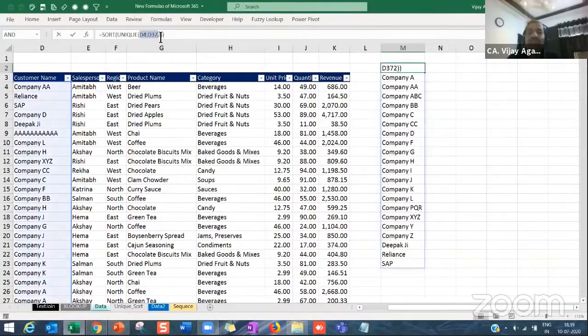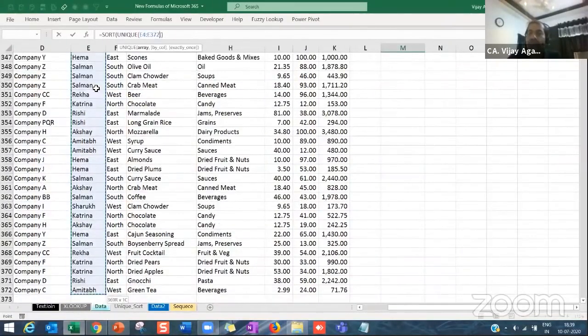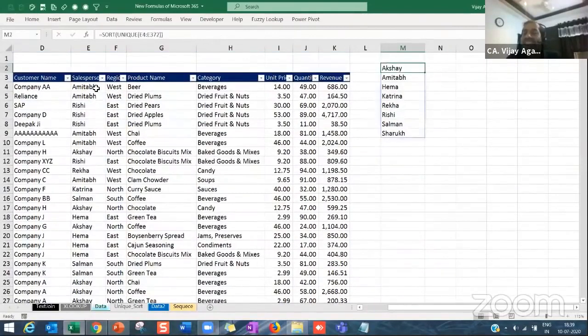So I just have to give the range of the salesman, and it is going to work for salesman also. So it is telling me only these salesmen are there. Akshay is there, Amitabh is there, Hema is there, Katina is there. These are the salespersons who are part of this data. And if this data is going to change, automatically everything is going to change. That I have already shown you. So I have put Neha, so that is also there.